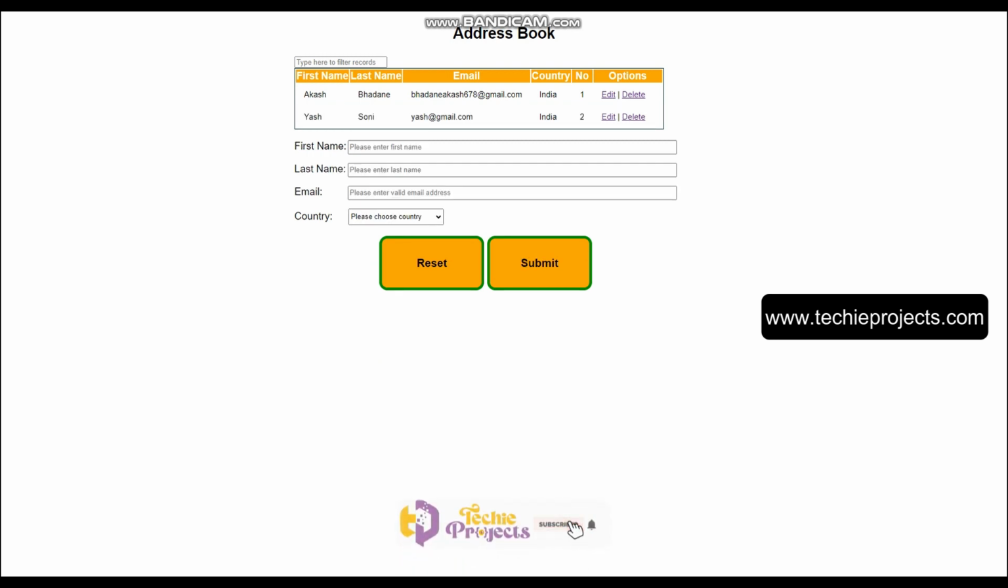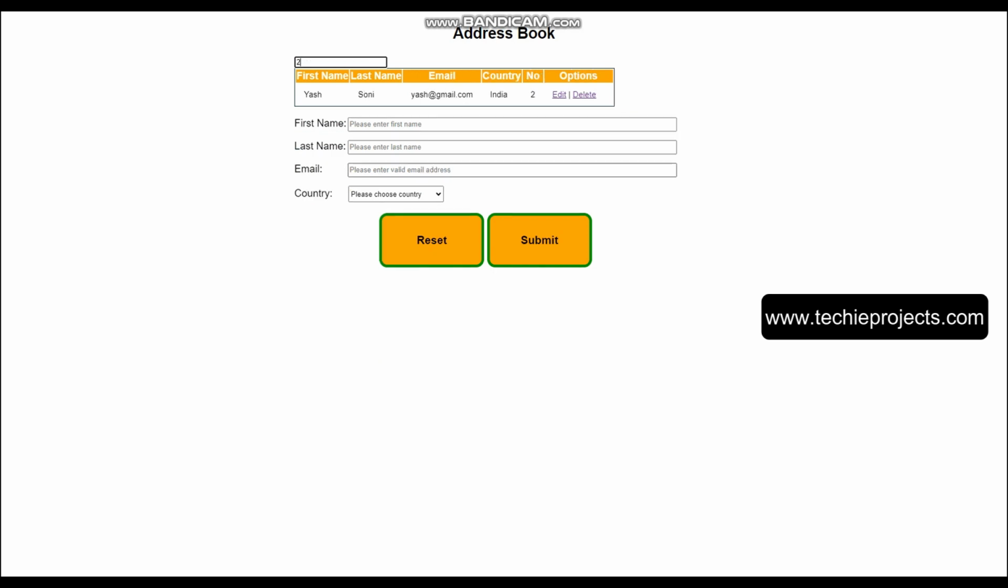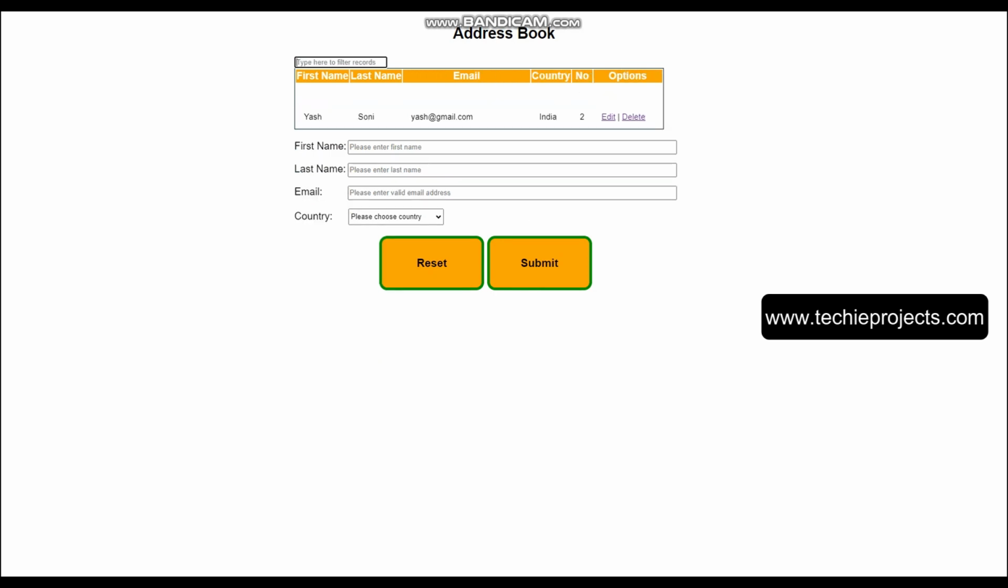You can also edit, delete, submit, and reset. This complete project is in a web interface. This type of project we are developing is related to the computer science domain.